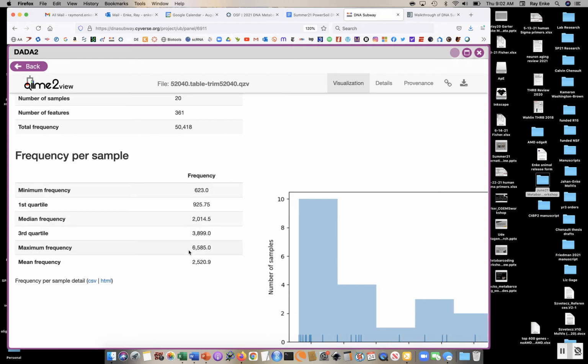So I'm going to jot these two numbers down. My minimum frequency is 623. My maximum frequency is 6585. You need those two numbers for future steps in your analysis.